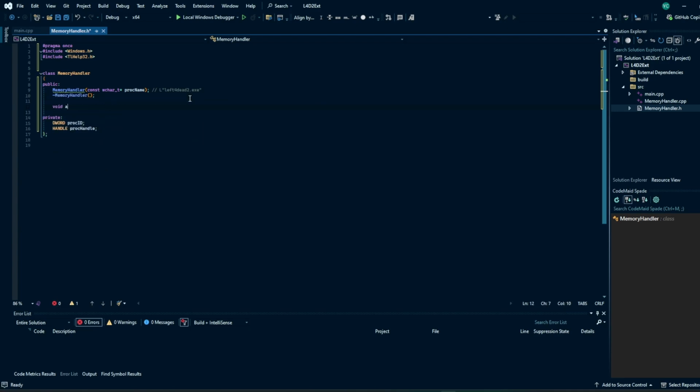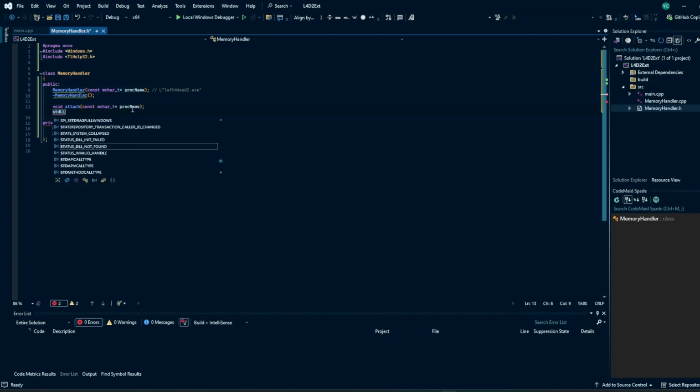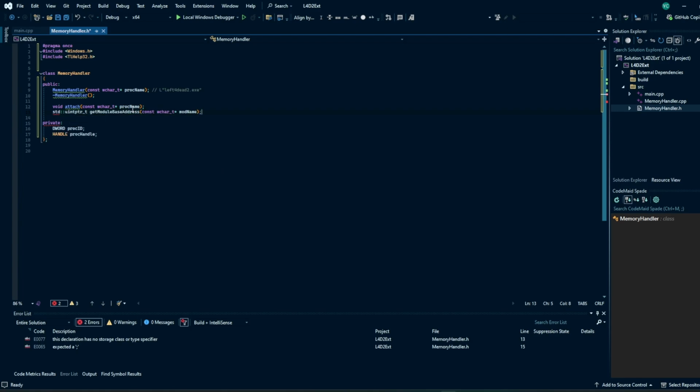We're going to have an attach in case the game crashes or we want to reattach without actually restarting the whole external. It's going to take the same argument as this. And we're also going to have a uintptr_t pointer that's going to get the module address using the module name, and we need ctypes for that.